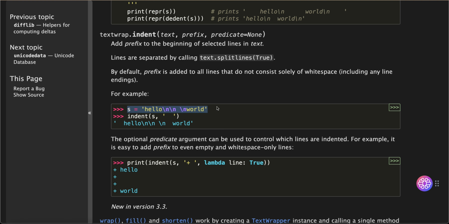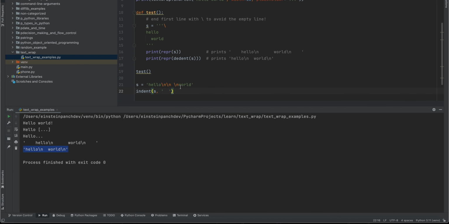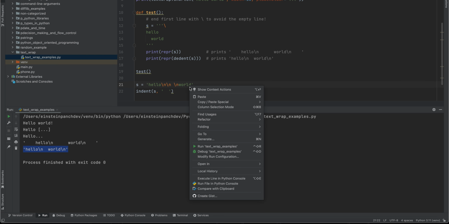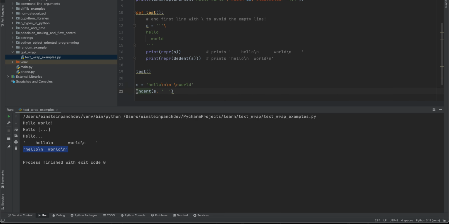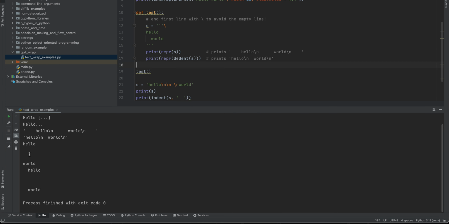Indent equals as this. Hello, backslash n, this indent, print. Indent hello world. Print s, and then indent hello world: hello world indent, hello world.